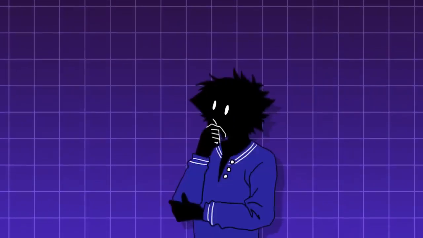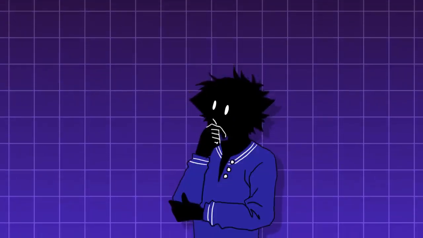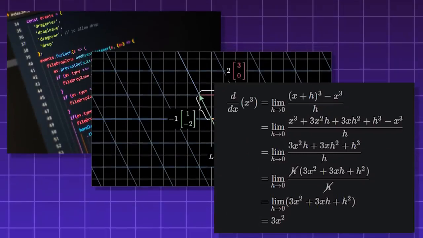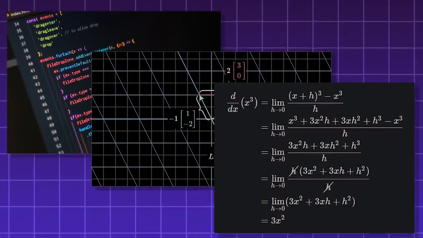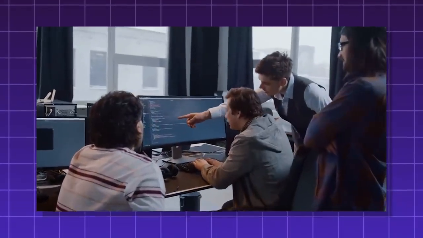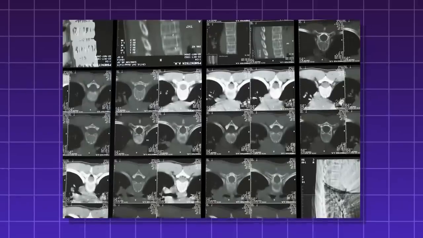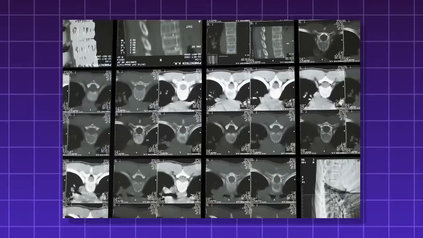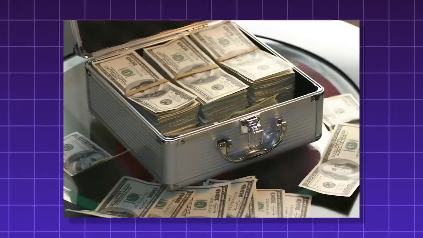A class in machine learning is quite advanced, so your prerequisites are usually other programming courses, linear algebra, and calculus. A class in machine learning prepares computer science majors for AI careers or even other fields like healthcare for diagnosis and finance for fraud detection.